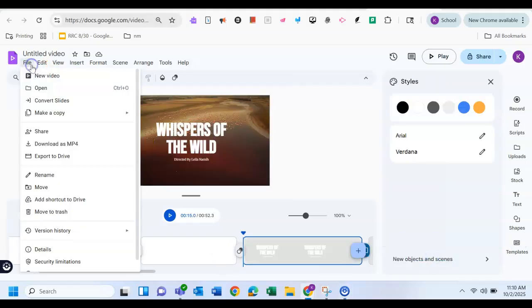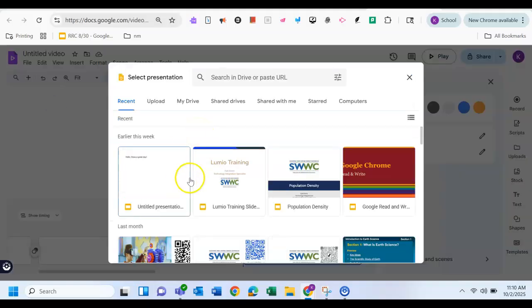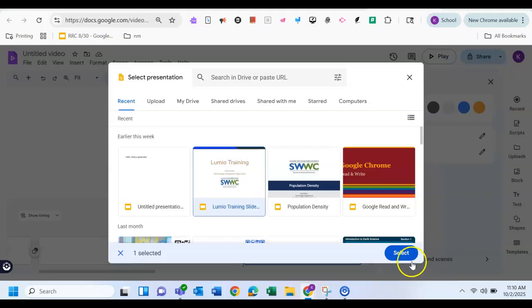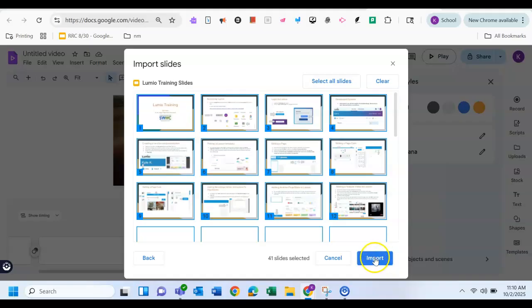Finally, you can import your Google Slides by going to File, then Convert Slides. You can then choose which Google slideshow to import and which of the slides from that file to bring in to your Google Vid creation.